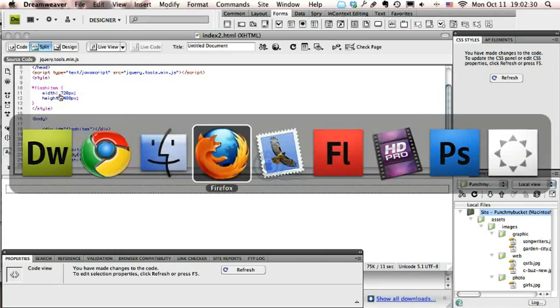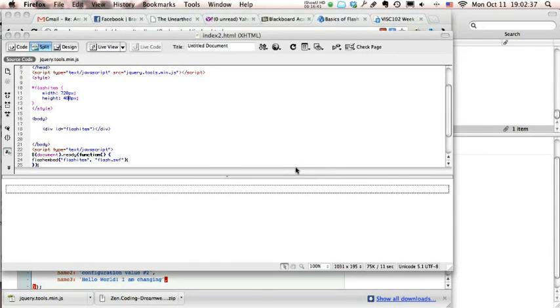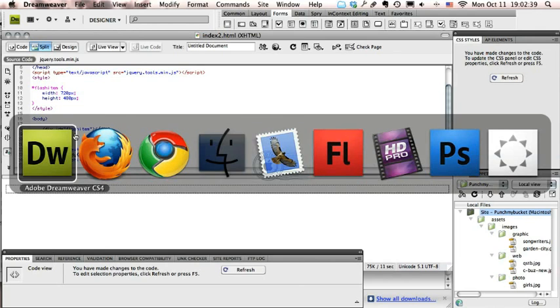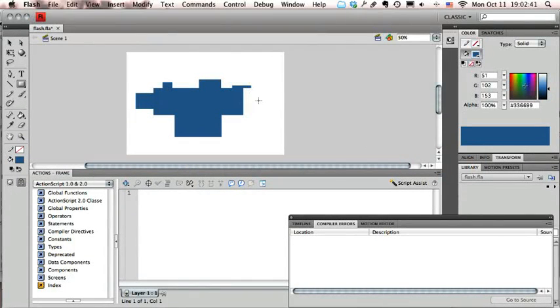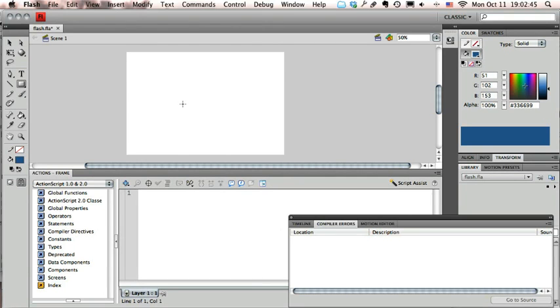So we're going to save that, and here it is. So those are the 3 different methods. Okay, now I'm just going to real quickly, well hopefully quickly, jump into Flash and create a few simple buttons.